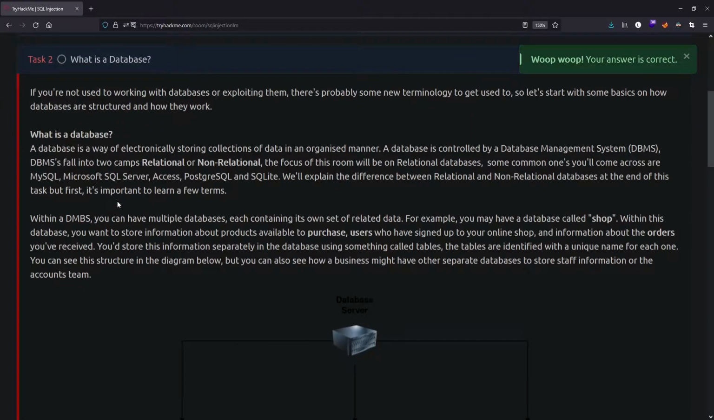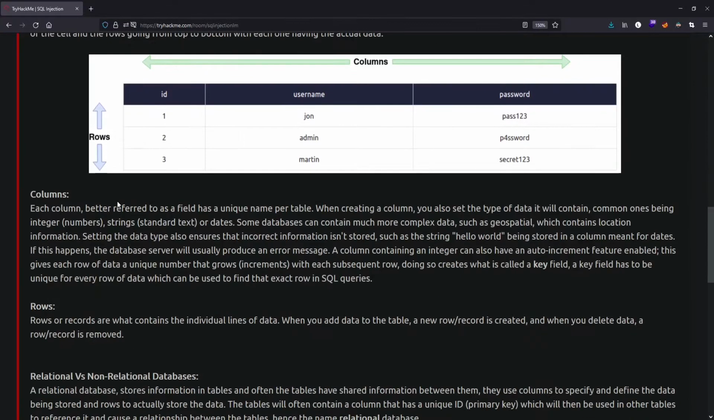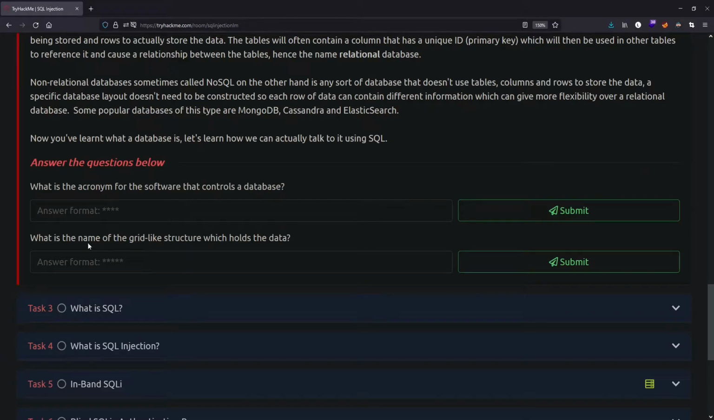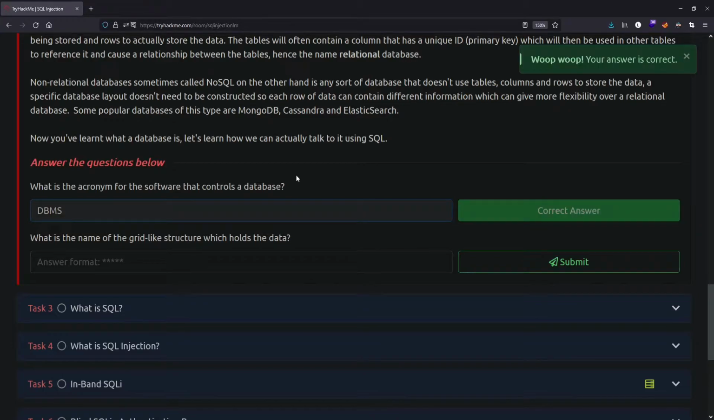So you should probably read it if you do not know what a database is, and answer these questions. The first one is what is the acronym for software that controls a database? So that's DBMS, that is Database Management System. And what's the name of a grid-like structure which holds the data? So I get that, table.